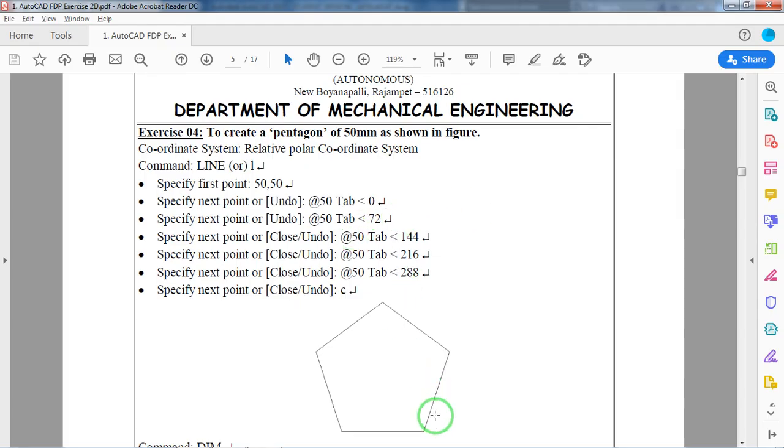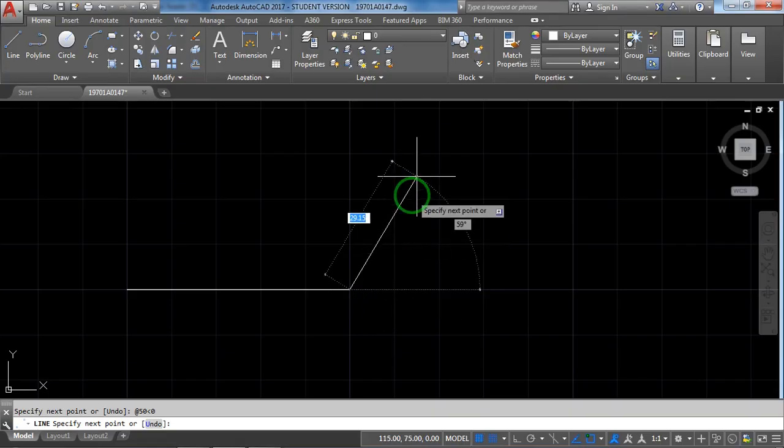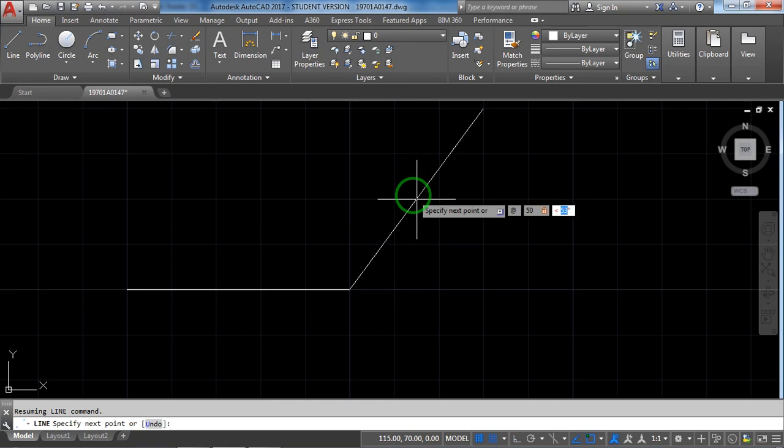Now the second line: at the rate 50, tab, less than 72 degrees. You know, the sum of the angles of the pentagon divided by 5 gives each angle of 72 degrees. Same from this point on the keyboard. To press at the rate means shift at the rate. 50, tab, 72 degrees.